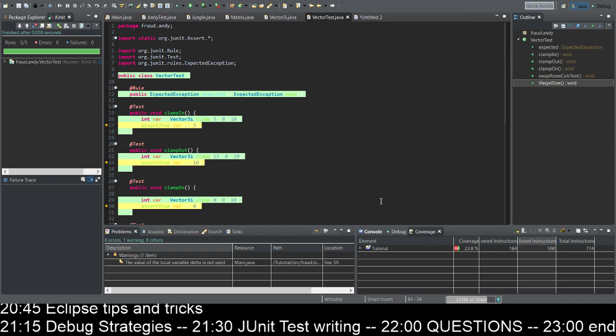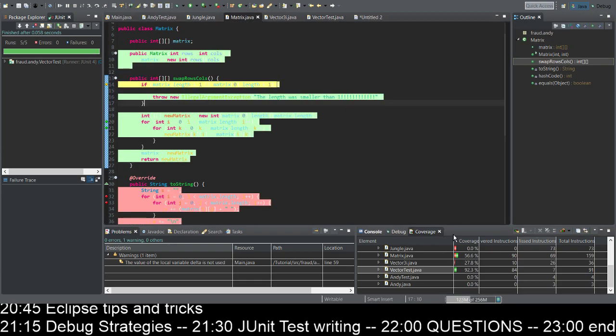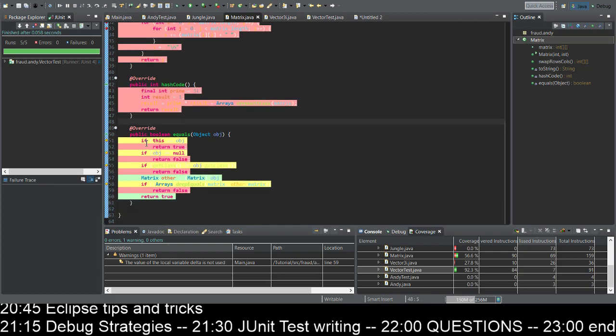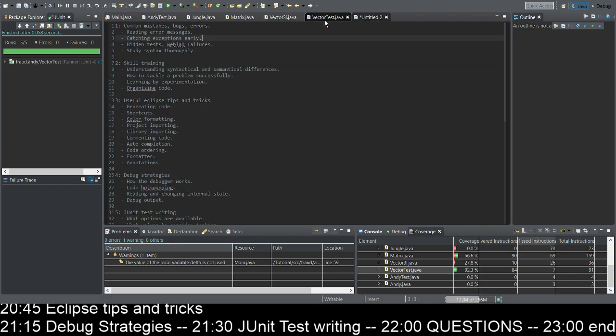And the coverage on vector test is therefore very high. If you then go to matrix test, that's the class to be tested. You can see that 56.6% is covered, and this toString function is not tested, and so is red. The hash code is not tested, and therefore is red. The equals method is tested, except it only checks this. Okay, it's not the same object, so as you can see, that does a lot of problems.